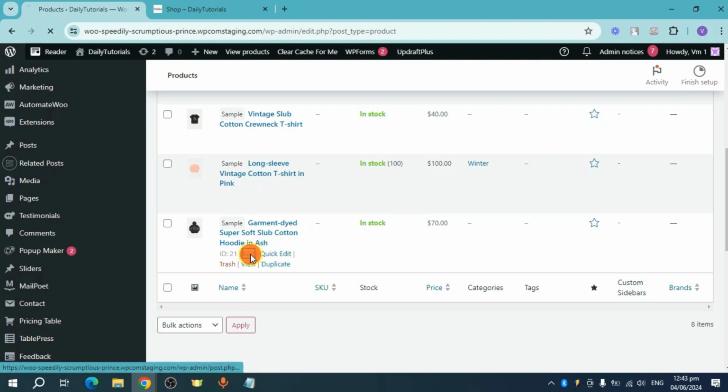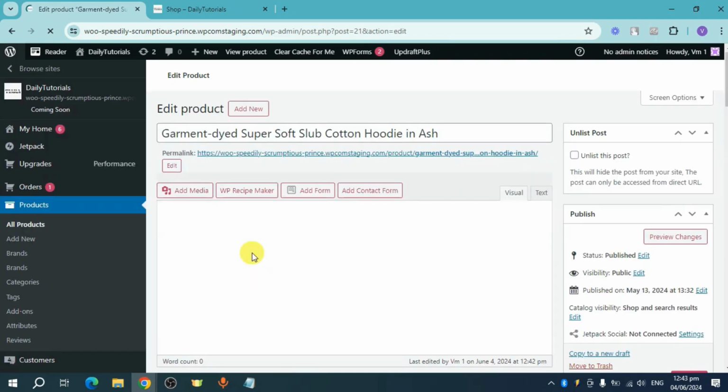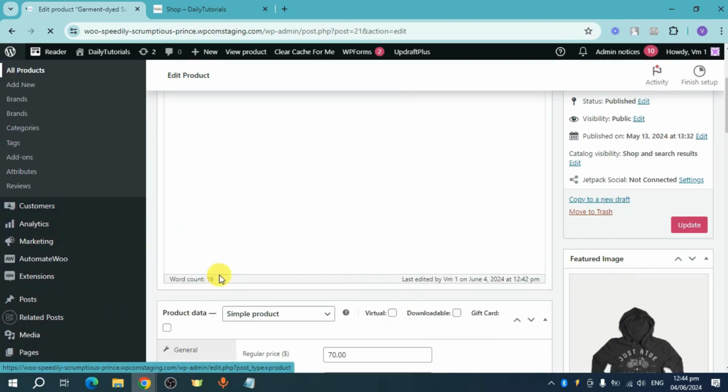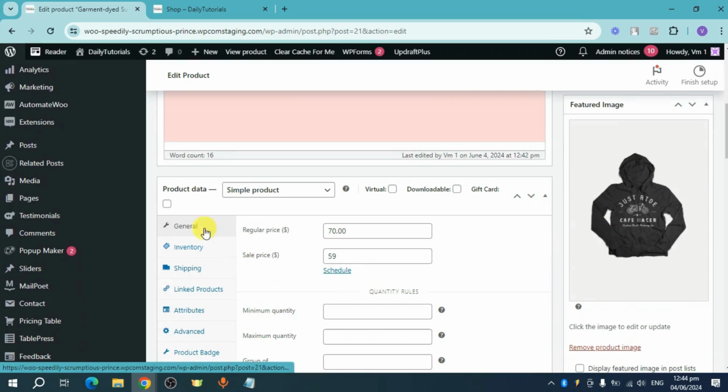So what we can do is click on this edit option right here, and this will direct us to edit our particular product. From there, just scroll down until you can see this product data. You can see our general tab. We have our regular price and also our sale price.